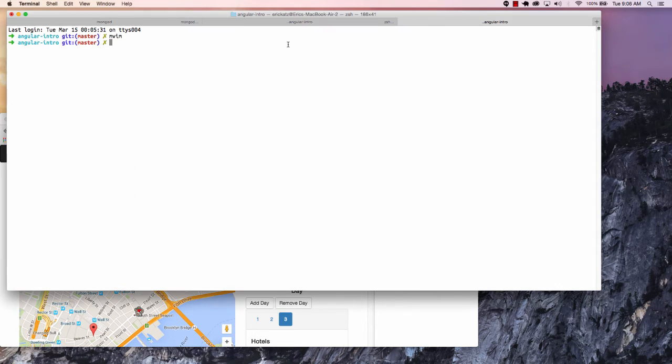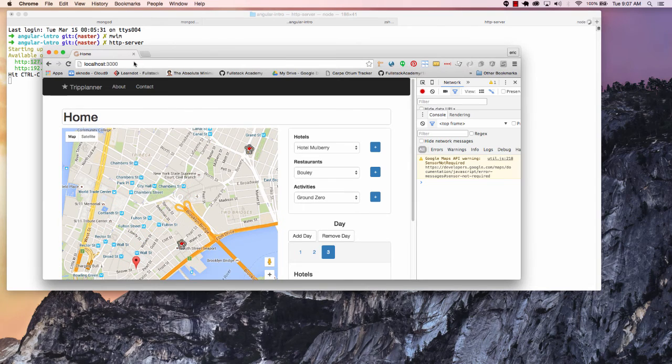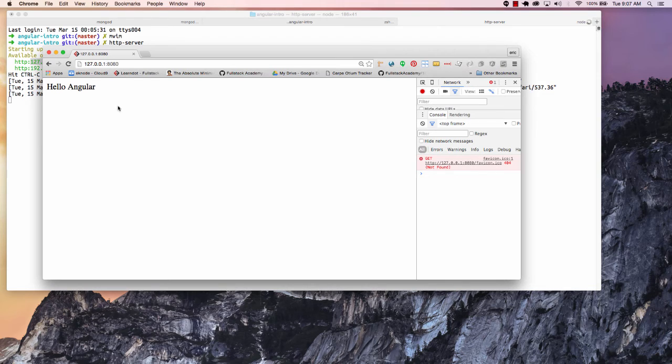So what I want to do here is start a server from this folder. If you've never done this, there's an npm module called HTTP server. If you're in a directory, it'll basically start a server and allow you to serve up static files. So let's do that. Again, we're not even really talking about Express at this point. Now I've got my server. And if I browse to it over here, here's our old trip planner. And here's my hello Angular.